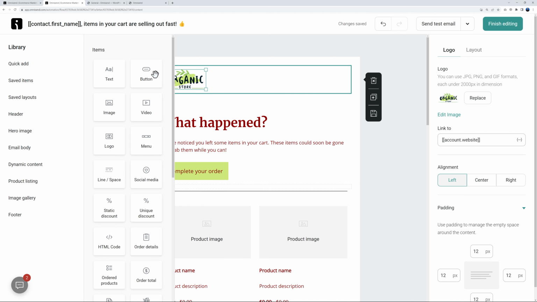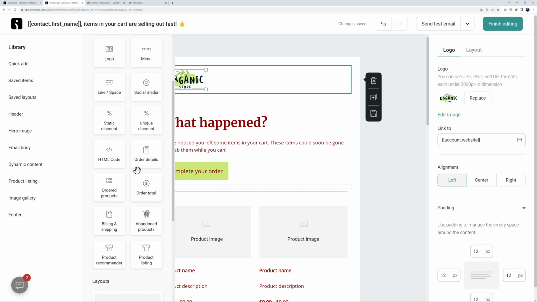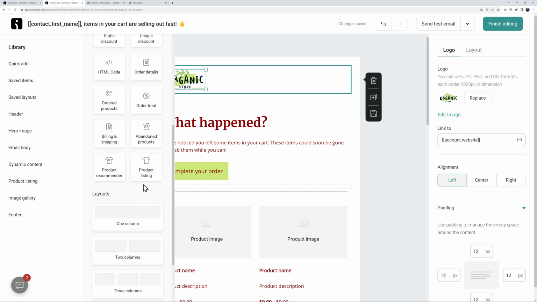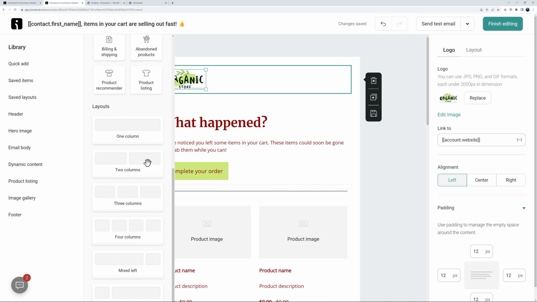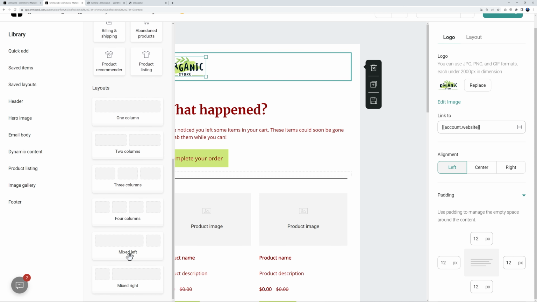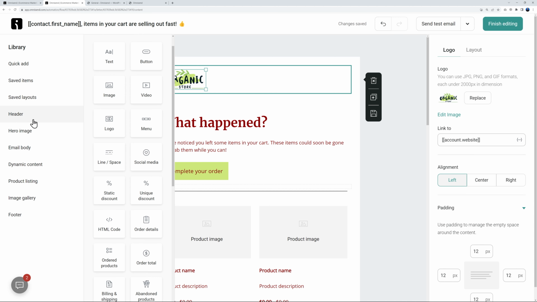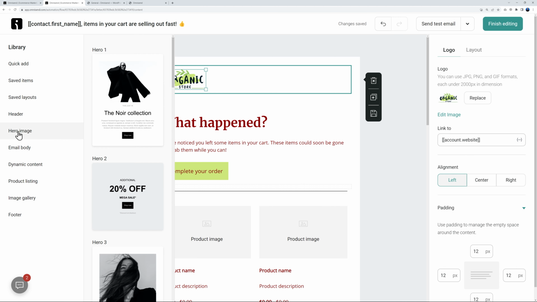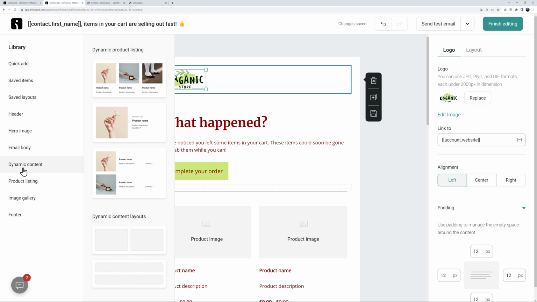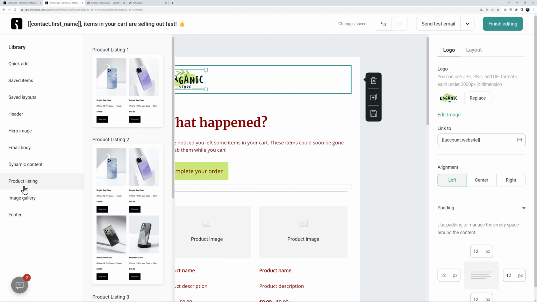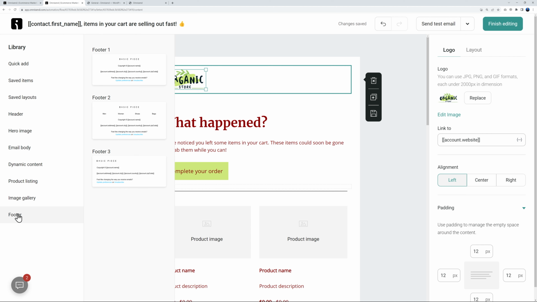So you have text, button, images, videos. You can add videos. That's very helpful on this type of email campaign. You can add your logo, the menu, social media as well. What else do you have? Static discount, unique discount, order total. And then you can break this down in 1 column, 2 columns, 3 or 4, and so on. That's very, very nice. And then we also have headers, hero images, email body, dynamic content, product listing, image galleries, and footer sections.